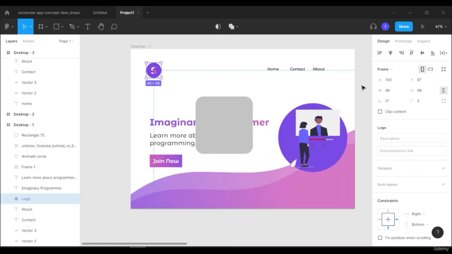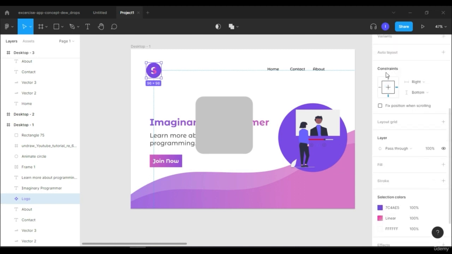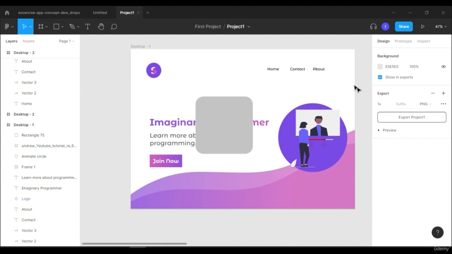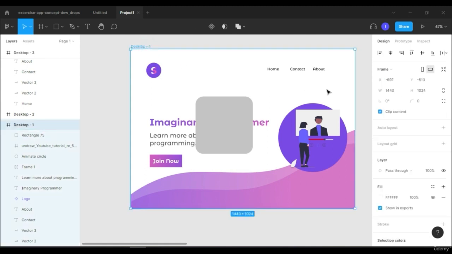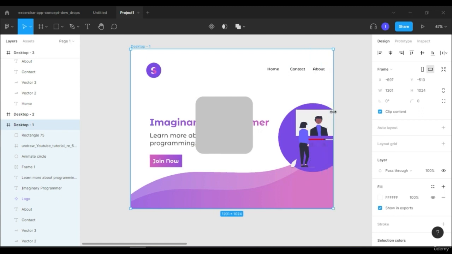So what I want to do is that when I resize this page, the logo has to stay here. I want to pin this logo at this position. So I'm going to go into constraint, and the position for this is left and it has to be on top. If I select this frame again and resize it, you can see it is pinned now.